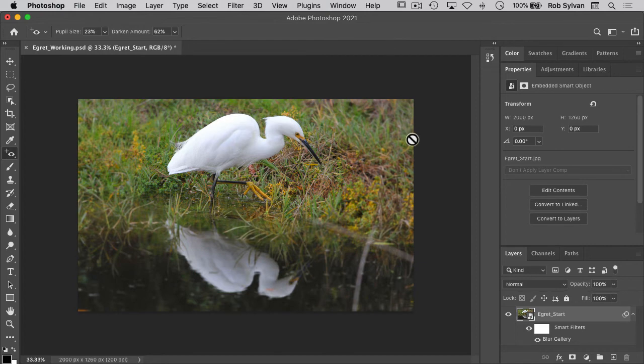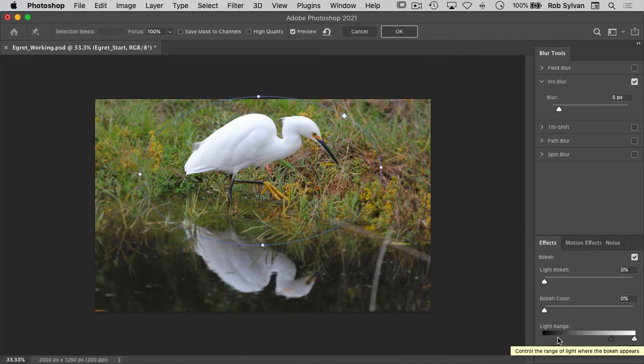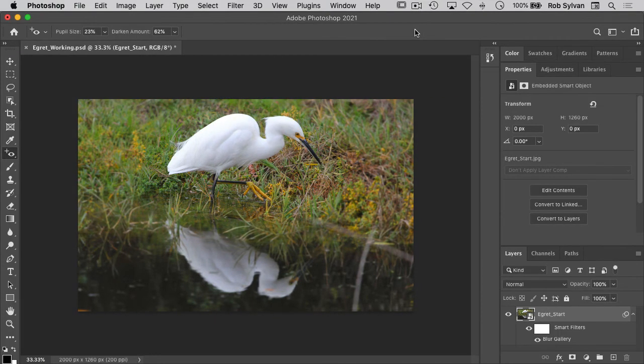The blur may be a little too subtle. You'll edit the blur to increase it slightly. Double-click Blur Gallery in the egret layer in the Layers panel to open it again. Then adjust the blur to 6 pixels and click OK in the Options bar to apply it. The egret is accentuated by blurring the rest of the image.